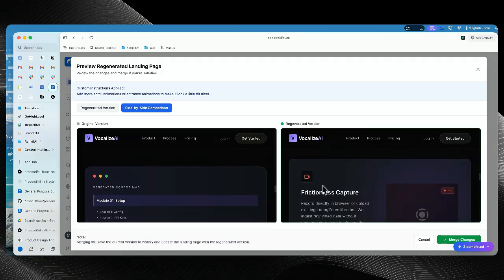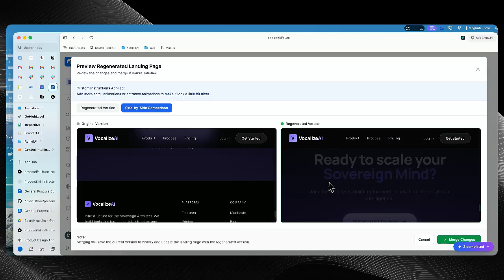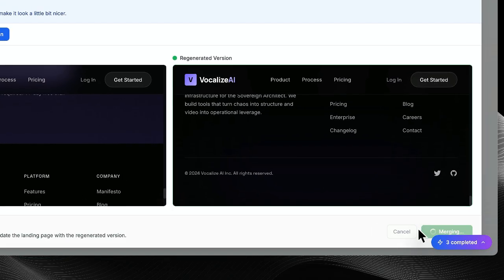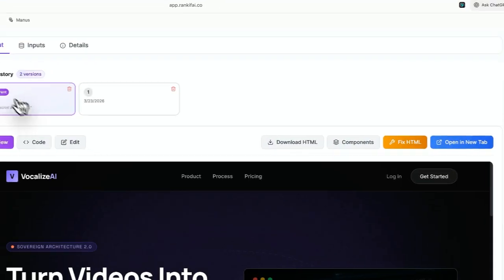So the animation's a little bit more crispier. Yeah, it's definitely. So in this case, I do like it. So I'm just going to merge changes. And now you actually have the new version. If you go to output, you can actually see current version is number 2.